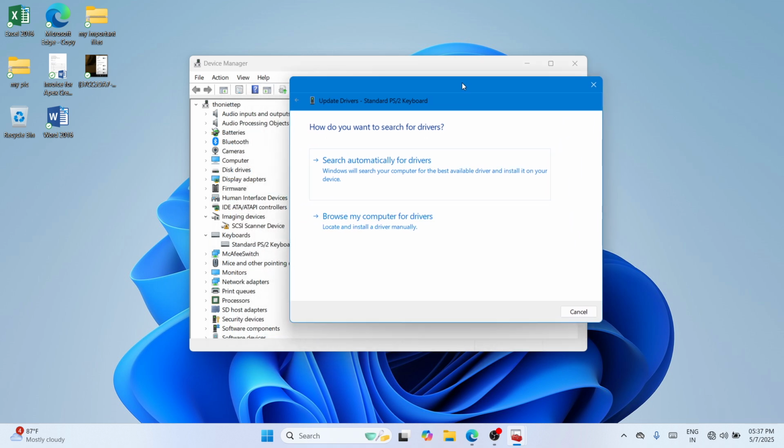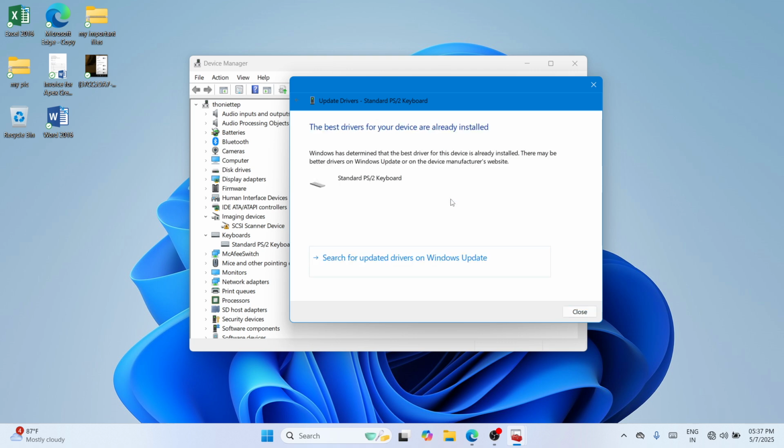So there are 2 ways on how to reinstall your keyboard driver. You can reinstall it automatically or you can reinstall it manually. So please proceed with the first one. And in this way, you would be able to reinstall the keyboard driver.